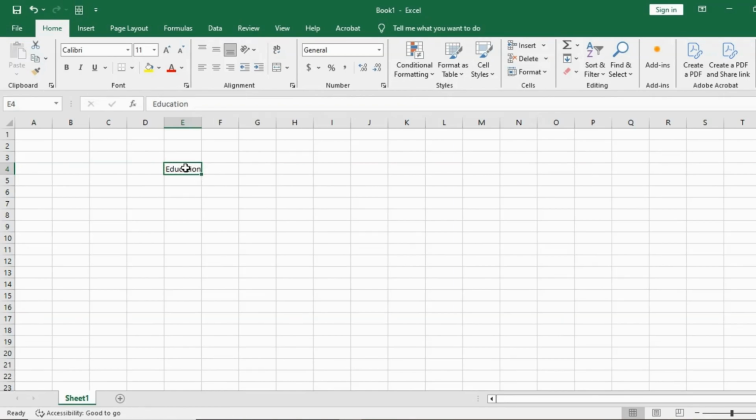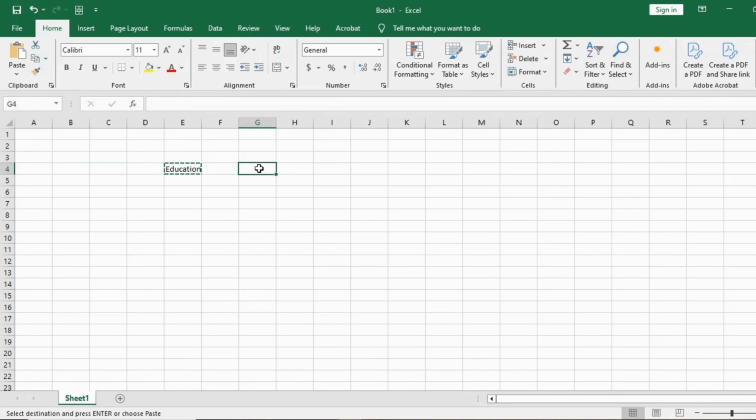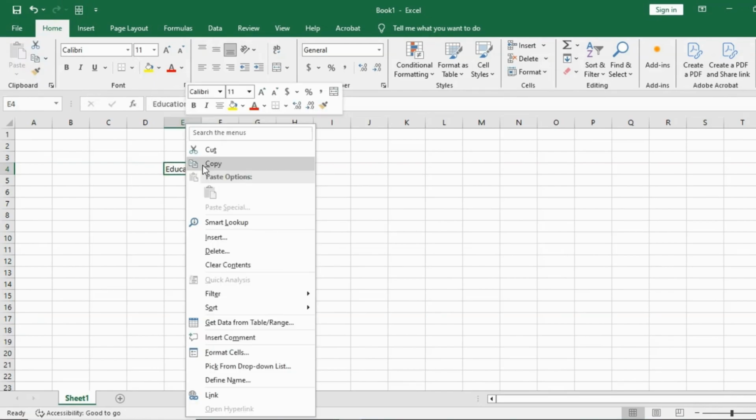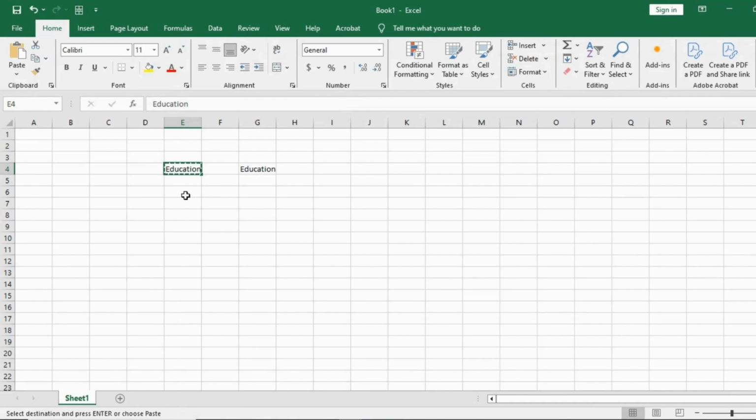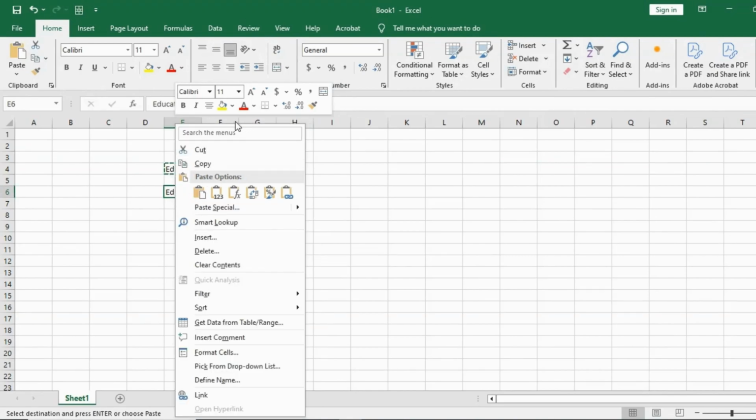Last one, paste. To paste, select a new cell and hit Ctrl+V or right-click and choose Paste. You can also use the right-click context menu for these actions. Right-click on any cell to see the options for copy, cut, and paste, and you can quickly use them from there.